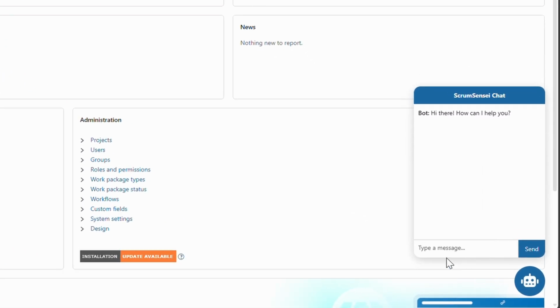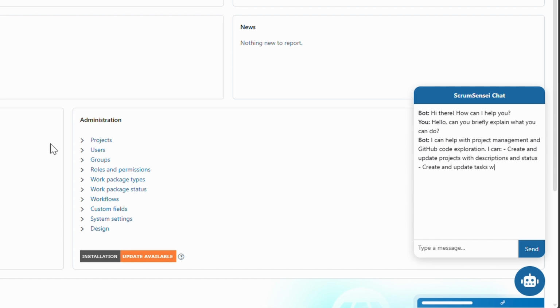As you can see, our project's icon can be found at the bottom right of the screen, and when clicked on, a chat window opens. Then, if we ask questions like, "What can you do?" the bot will answer like a normal AI assistant would. As shown, the bot is explaining that it can create and update projects or tasks, and can also search through GitHub repositories to gain more context on a specific project.